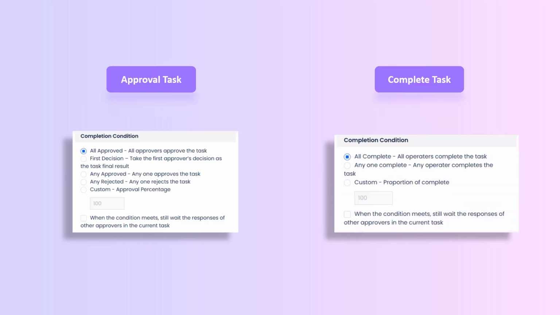Now let's delve into completion conditions. In approval tasks, you can set conditions like all assignees must approve, take the first approver's decision, anyone approves, or anyone rejects, ensuring consensus. For complete tasks, conditions can be tailored to your needs, like all assignees must complete or anyone completes, ensuring necessary actions are taken.